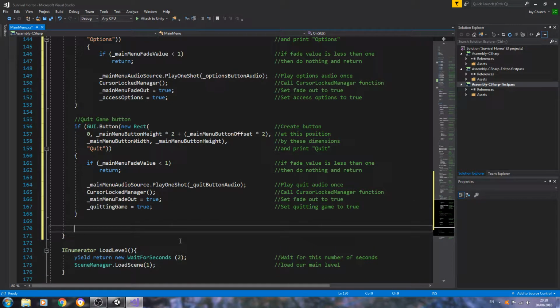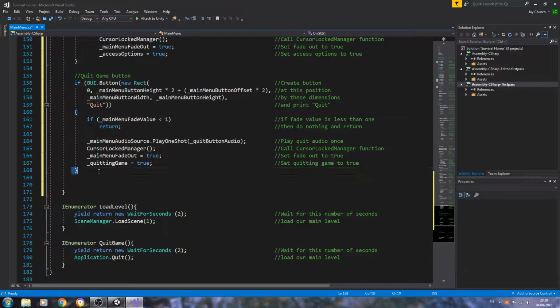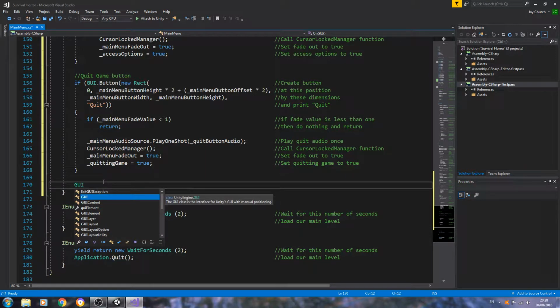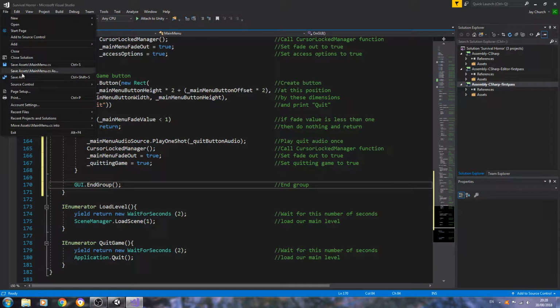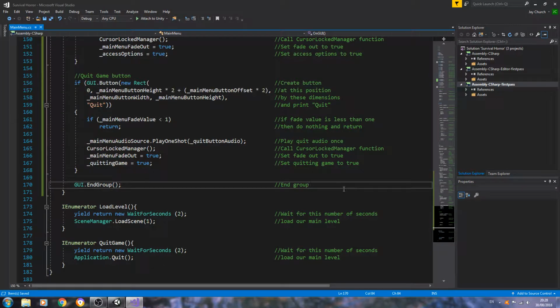And then all we're going to do is come here after this close bracket, and before the very last one for the GUI function as a whole, we're going to say GUI dot end group, open and close brackets, close that line off, into the comments, and we're going to say end group. And we'll save it off there. And we'll leave it here for this lesson.